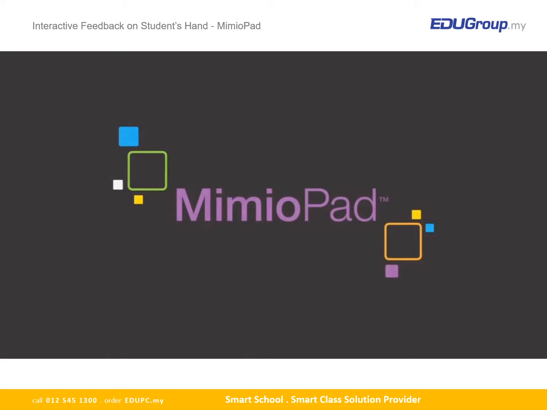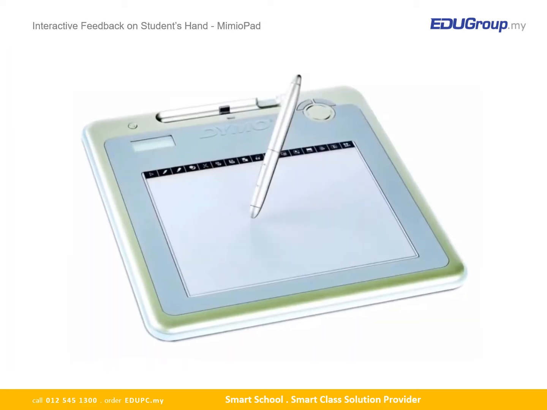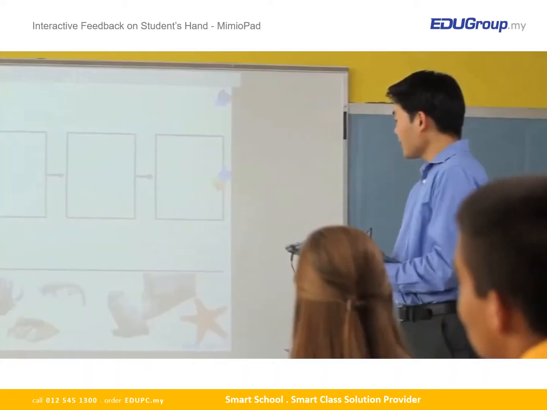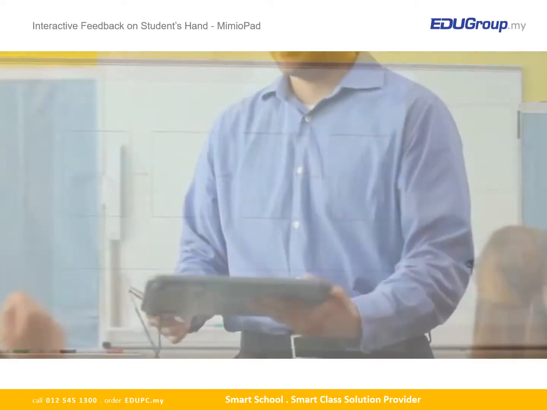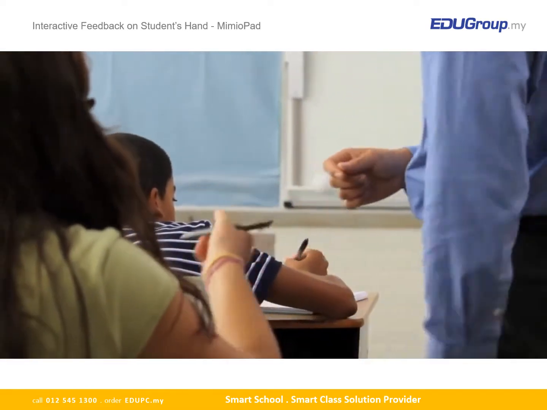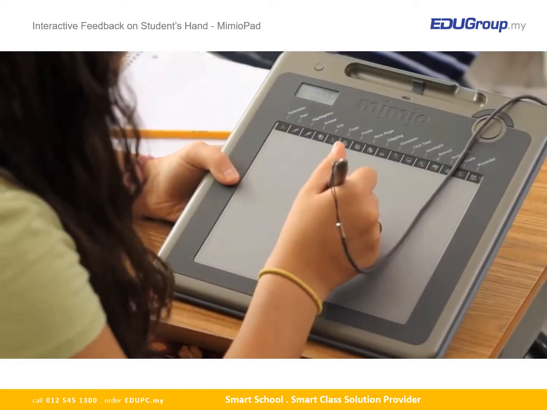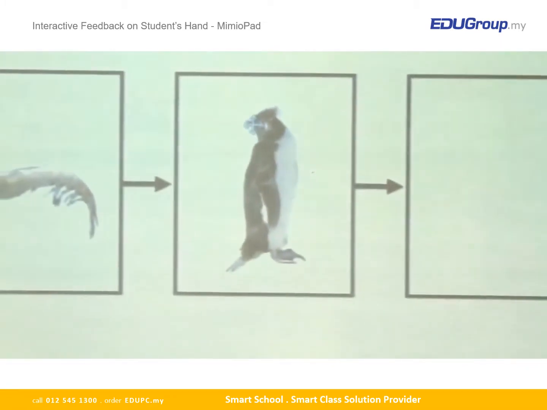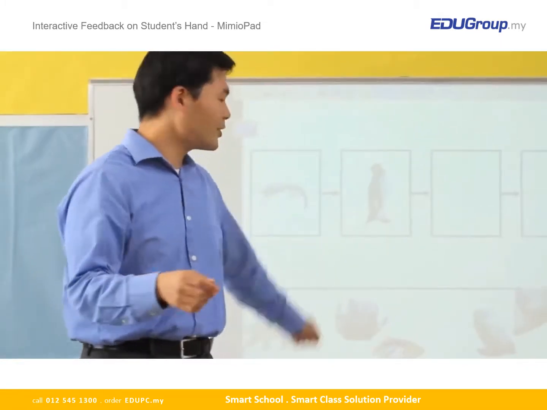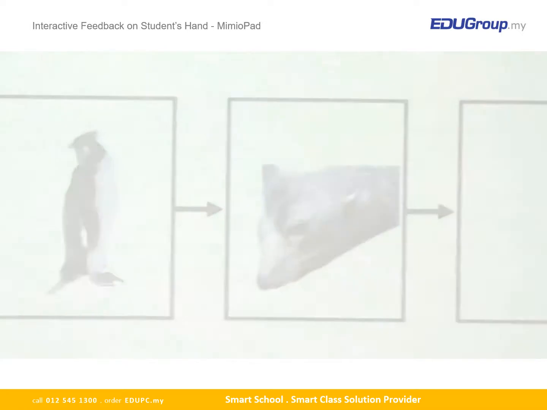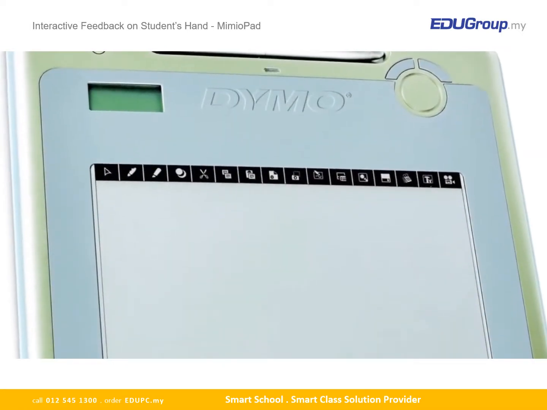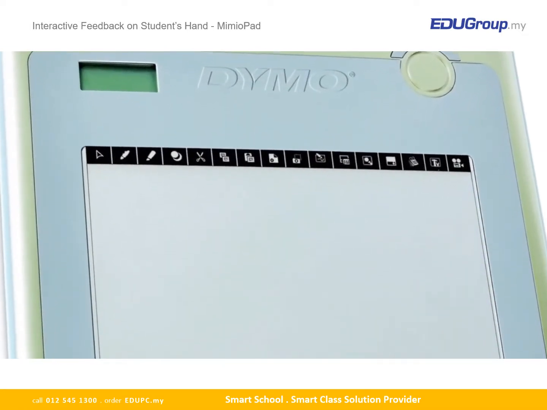The Mimeo Pad wireless tablet brings all the features of the Mimeo Teach system right to your students from any point in the classroom. The tablet is ready to use right out of the box. You can connect up to 50 Mimeo Pad tablets at once, all wirelessly. 16 programmable buttons on the tablet give you easy access to many features in Mimeo Studio software.